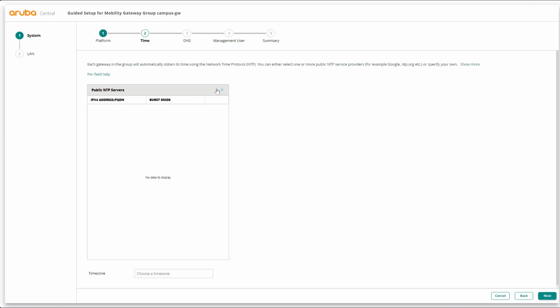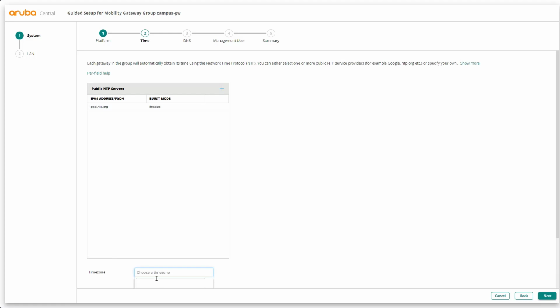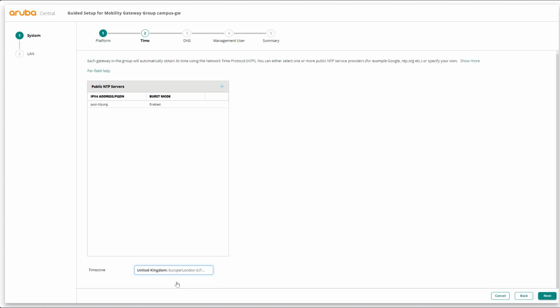Here you select the NTP server. It's up to you which server to select. You can select a public one, or a private or local one. I'm going to select a public one, pool.ntp.org, and iBurst for that. Because this is based in London, we're going to say London. Scroll up a bit, you see it's listed here. Next.